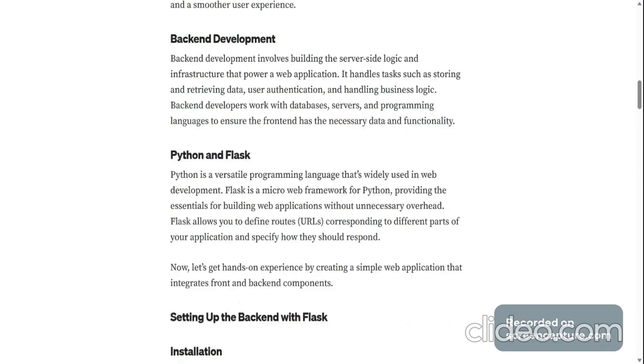So this involves building the server side logic. The person who is working with the front end is the client, and the back end server is the one that is interacting with the client, which is me, to get my information, process it and return it back to show me something useful. So it handles tasks such as storing and retrieving data, user authentication, and handling business logic. Backend developers work with databases, servers, and programming languages to ensure that the frontend has the necessary data and functionality. So these are the two main important things.